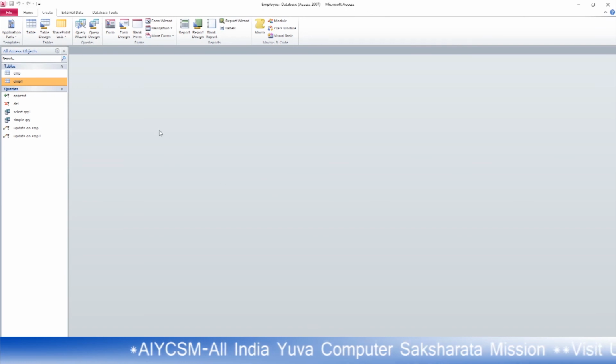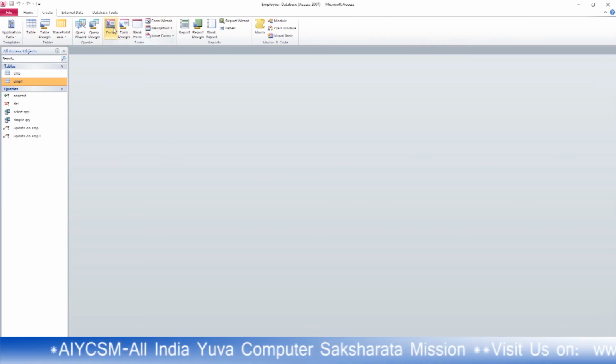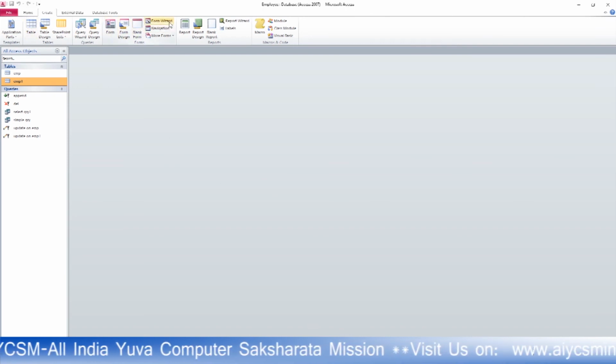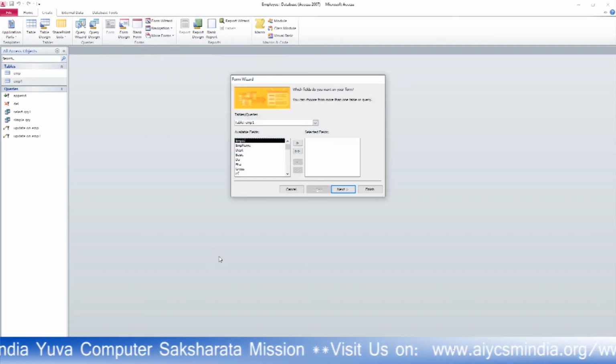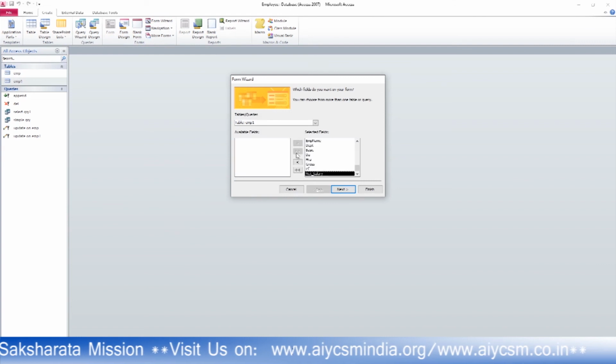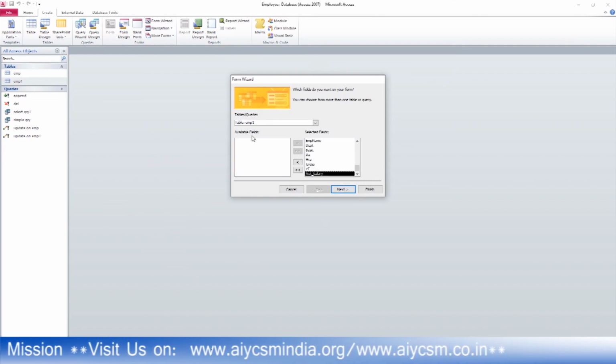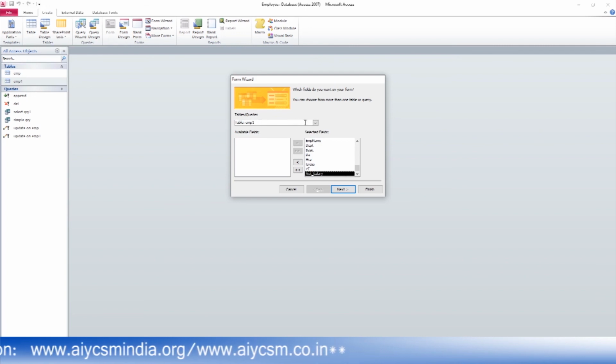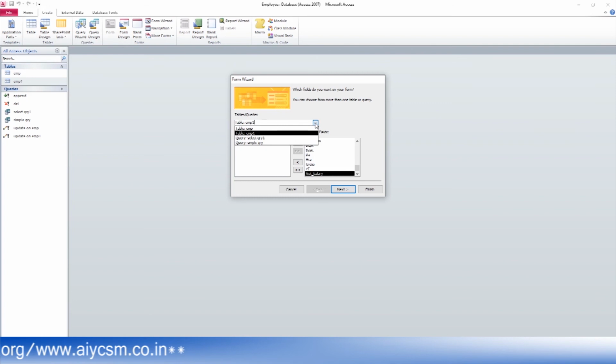We can create the form with the help of form wizard. This is form wizard. If you create a form with the help of form wizard, you can click on form wizard, then add all the fields, click on next. I have to create a form of the EMP1 table. You can convert it into the EMP table, or the queries are also available with their existing fields. You can create the form. I just want to create a form of EMP1.